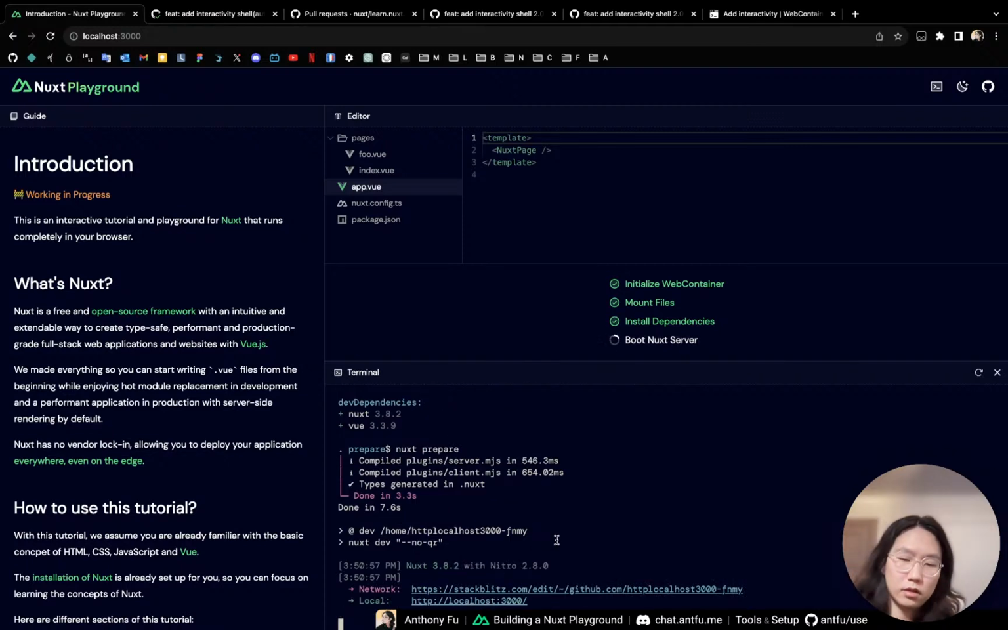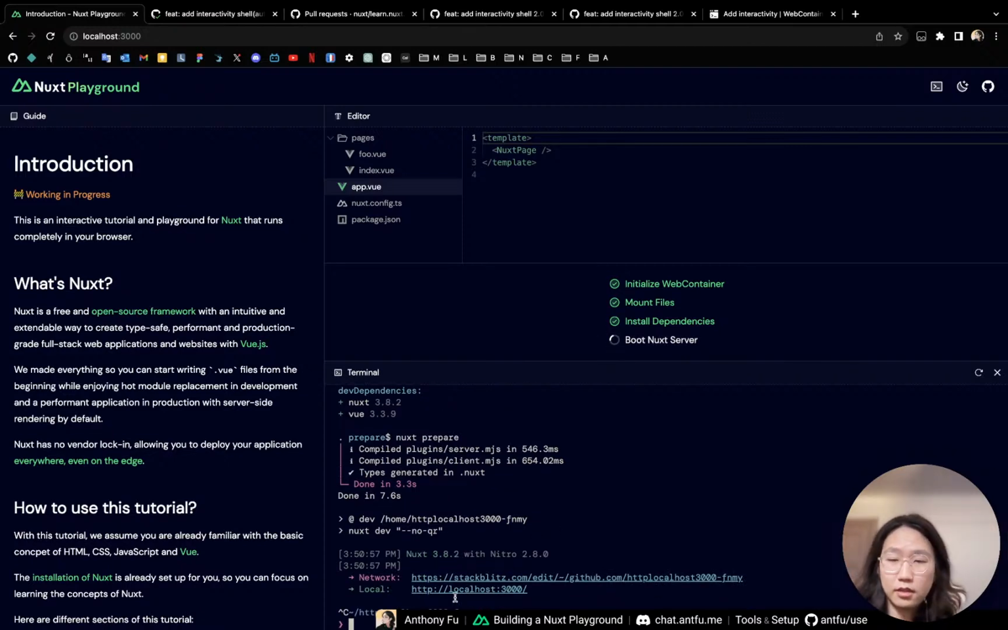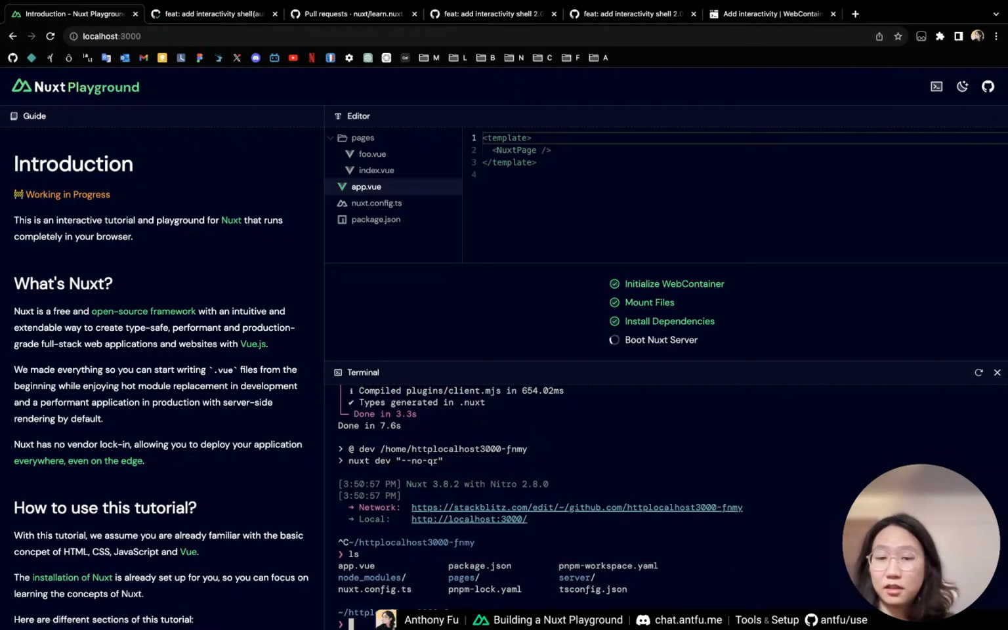So we have the... okay. Yeah, if I press Command C, it will terminate the Nuxt server, and I can type anything. I think I can type less. Oh, yeah, that's pretty nice.